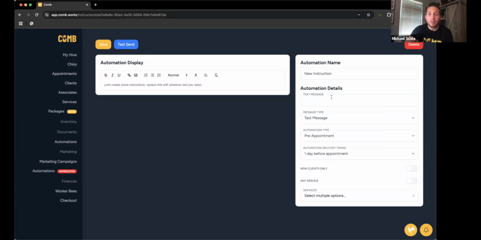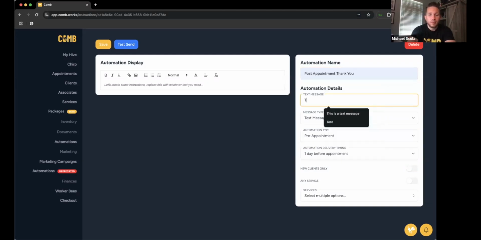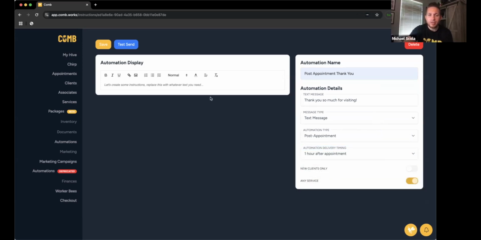So you might say something like, so let's say this is post-appointment. Thank you. And you might say, thank you so much for visiting. And then we're going to go post-appointment, 1 hour after appointment. And then we're going to say this is for any service. And then we can put in what message we want, right? So we can build that out.